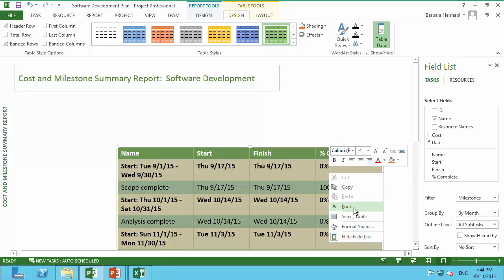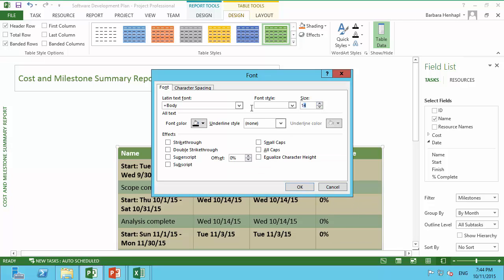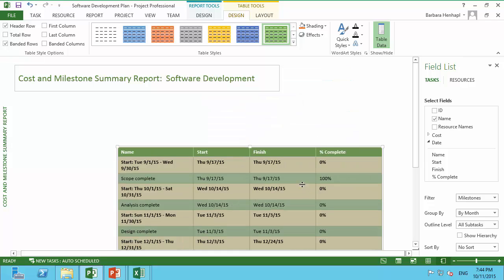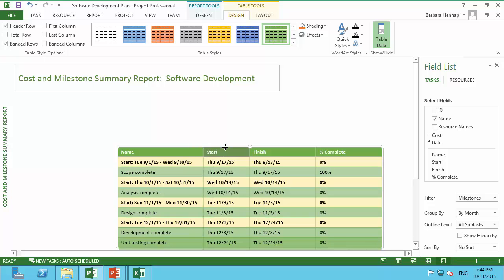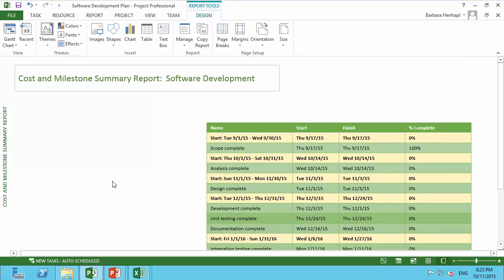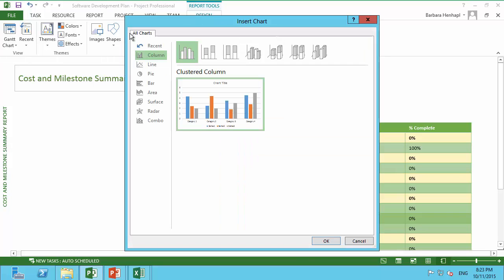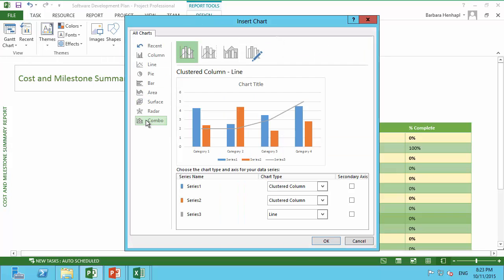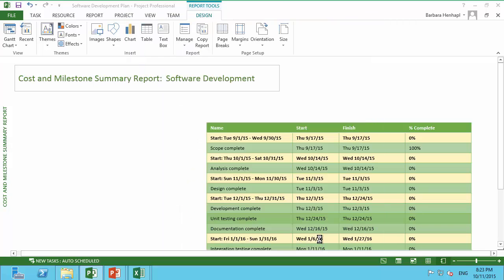So let's change the font again and take 10. Okay. So next, let's add a chart with the cost overview about the project. Therefore, we click on chart and use a combo chart and just add it.